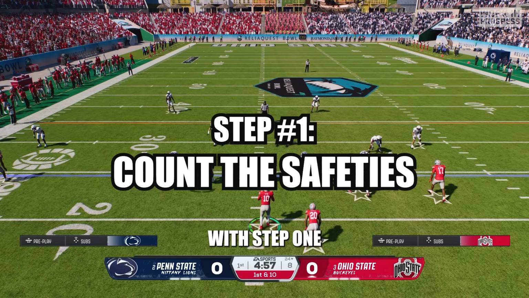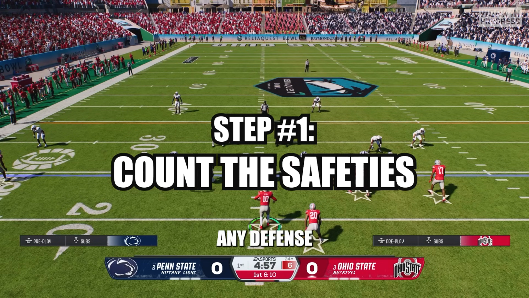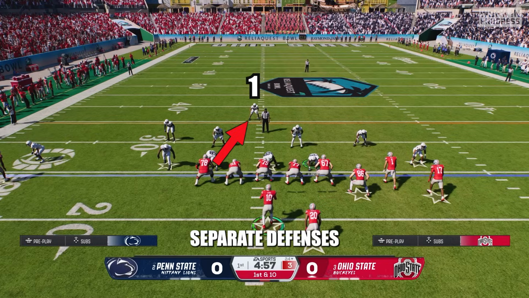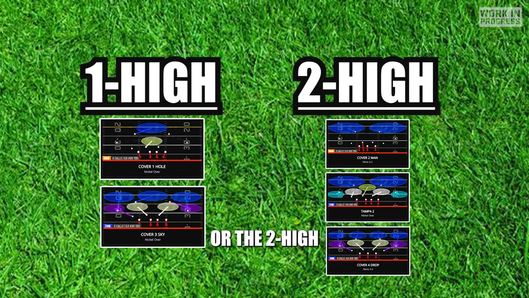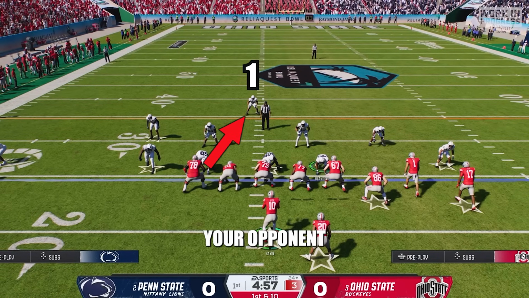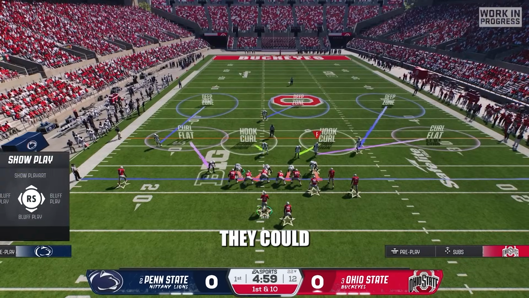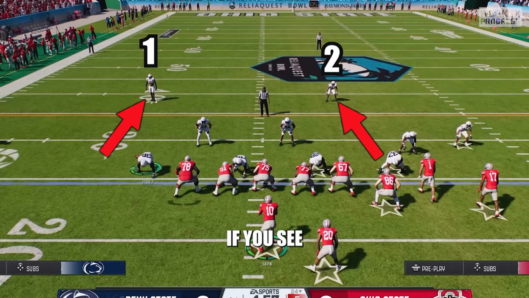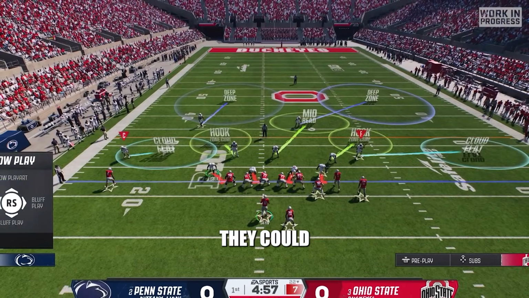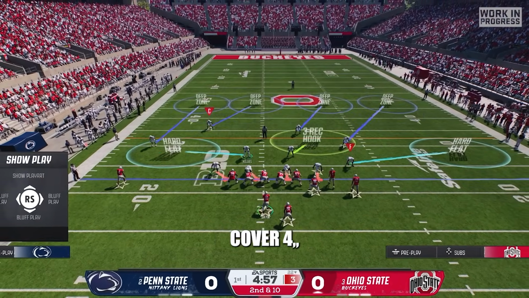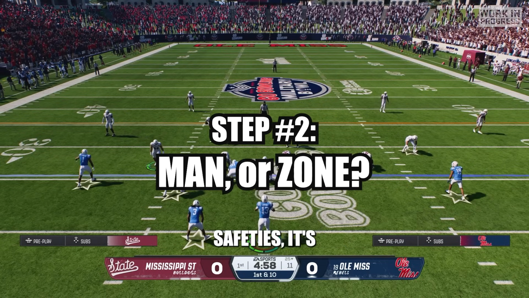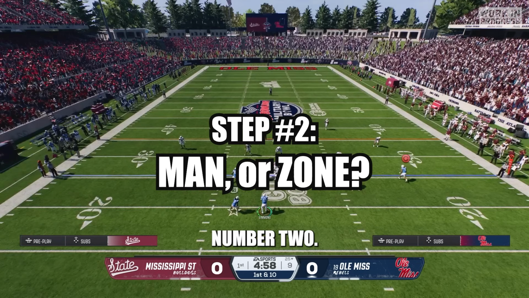Alright, let's start with step 1 to reading any defense: counting safeties. This will help you separate defenses into the 1 high or the 2 high category. If you see your opponent has only 1 high safety, they could either be in a cover 3 or a cover 1 defense. If you see 2 high safeties, they could either be in a cover 2, cover 4, or cover 2 man defense.